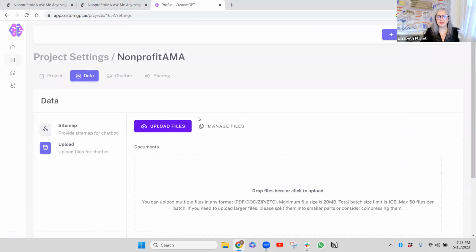Having said that, with the hundreds and hundreds of documents that I put in, as I mentioned before, it was not enough for the universe of people asking broad questions about nonprofit organizations. The sitemaps really are what brought this thing to life.